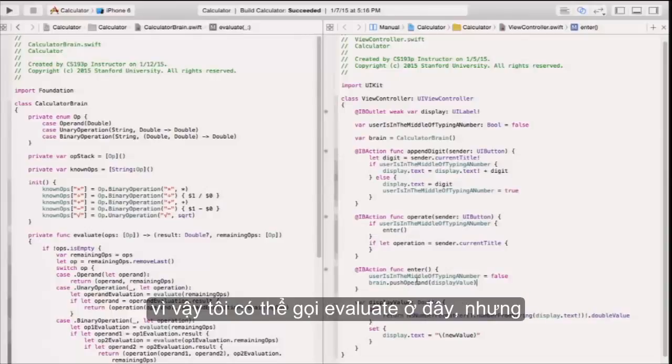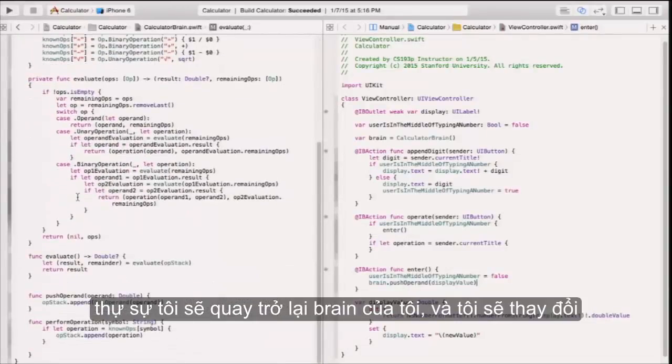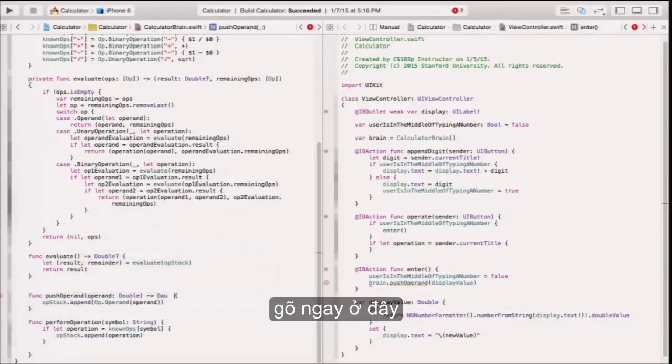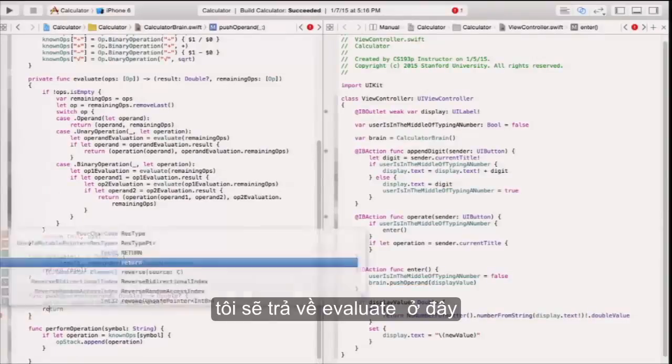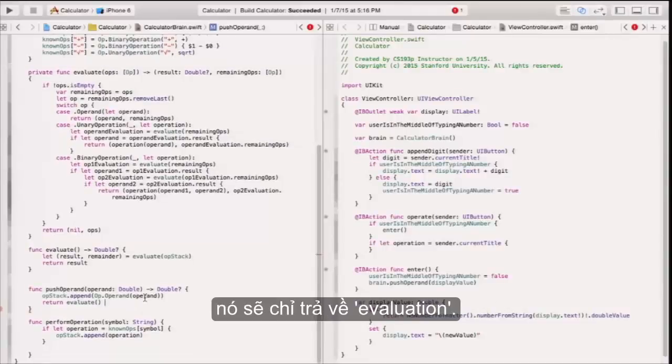And get the value. So I could call evaluate here, but actually I'm going to go back to my brain, and I'm going to change pushOperand to return the result of evaluating internally. So I'm going to return evaluate here, so that every time you push an operand, it'll just return the evaluation.